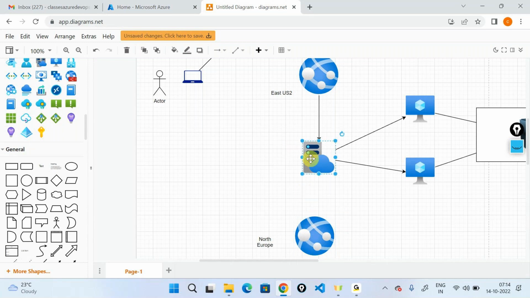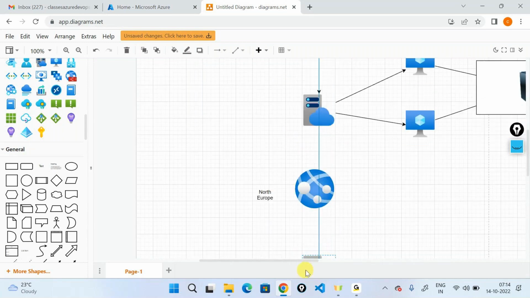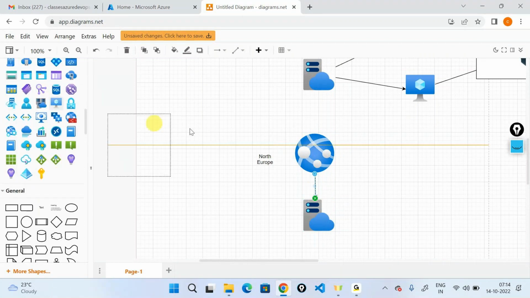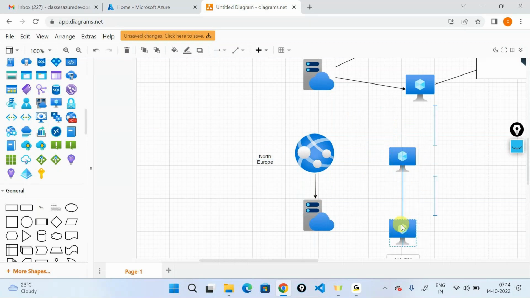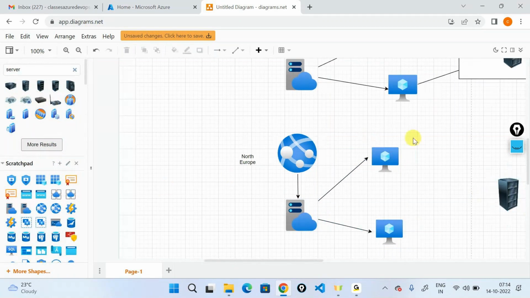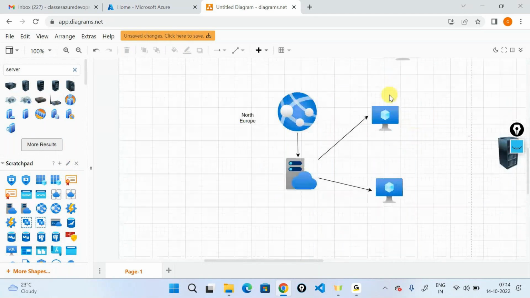Since this is another region, I also need an app service plan, which should be a new app service plan. Again, let's put the backend instances also. So I have the backend instances, and I also have the physical server I'm talking about in the background, which is running out of a data center situated in a region called North Europe. So these two instances might be running from this particular server, or from multiple servers out of this particular data center.